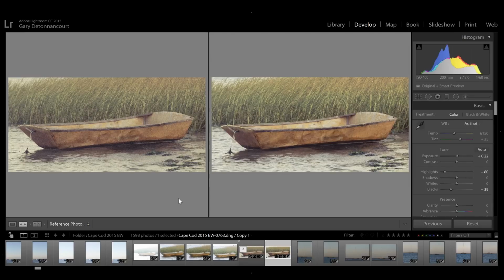The only other thing about this reference view that I wanted to tell you about was that this little lock here, it doesn't really lock the photo from having adjustments done to it. If you were to put two versions of the same photo up here, when you moved one slider, it would change both of them. So that's not what it locks.